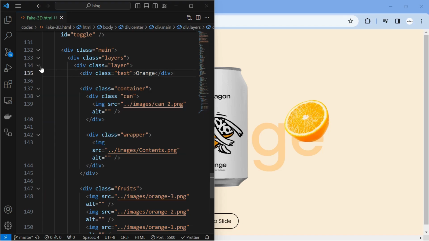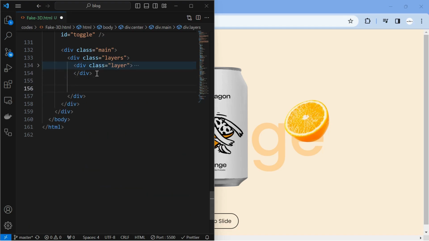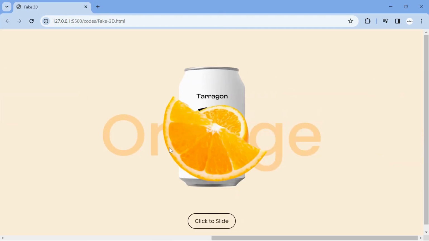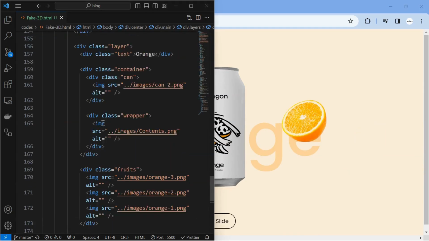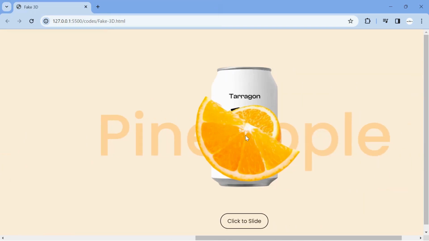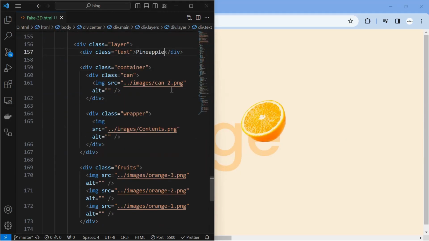Now create the second layer. Modify the text element behind the can element, change the wrapper content, and change the fruits images for the layer 2.